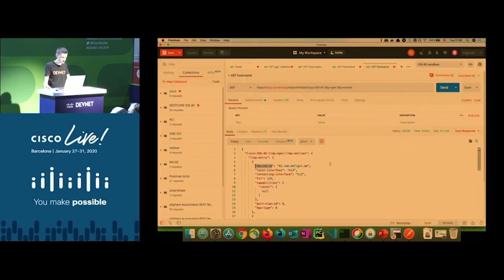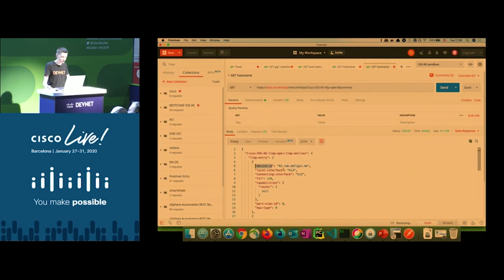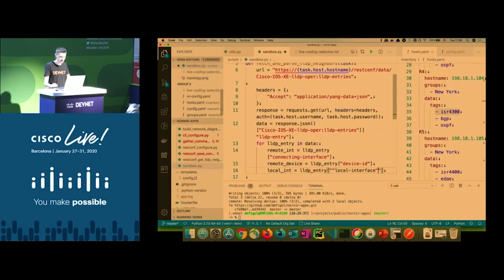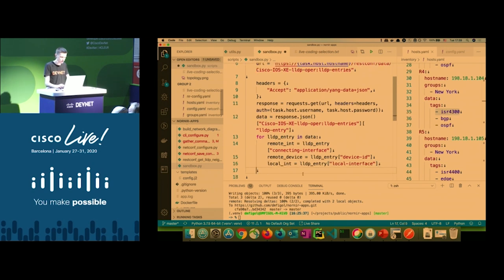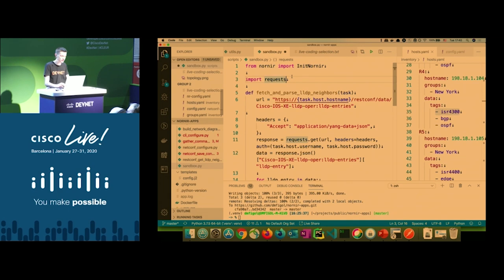Okay, and local interface is equal to LDP entry local interface. I don't think I will have time to finish all of this, so we'll keep it like this. So what I'm going to do instead is return this data output without parsing.